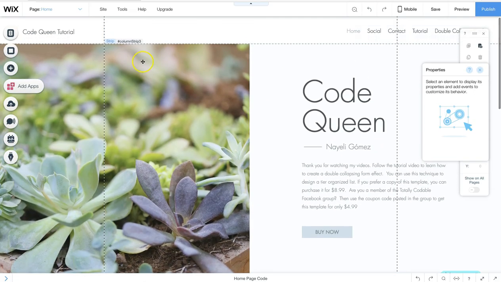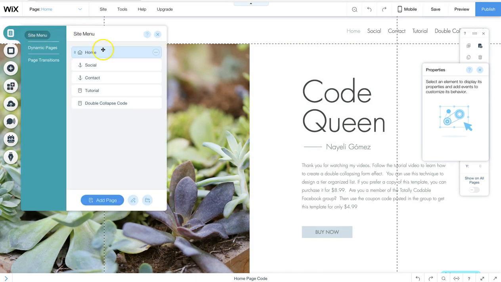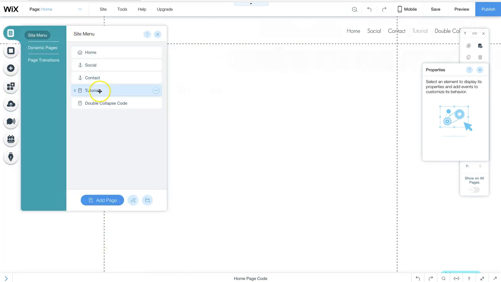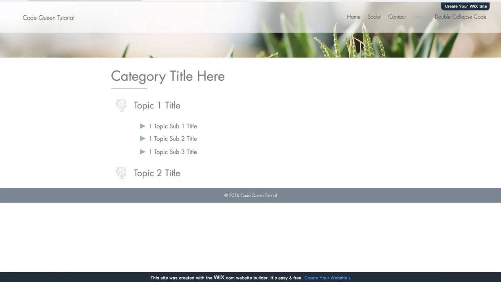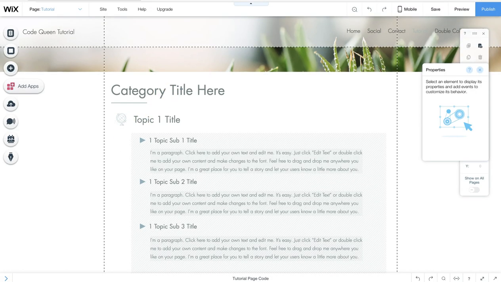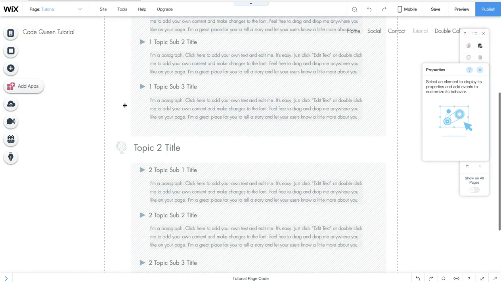Here we have the home page. You can read that information later. I'm going to go straight to the tutorial. This is the finished form. This is what it looks like live. This is what it looks like in the editor.